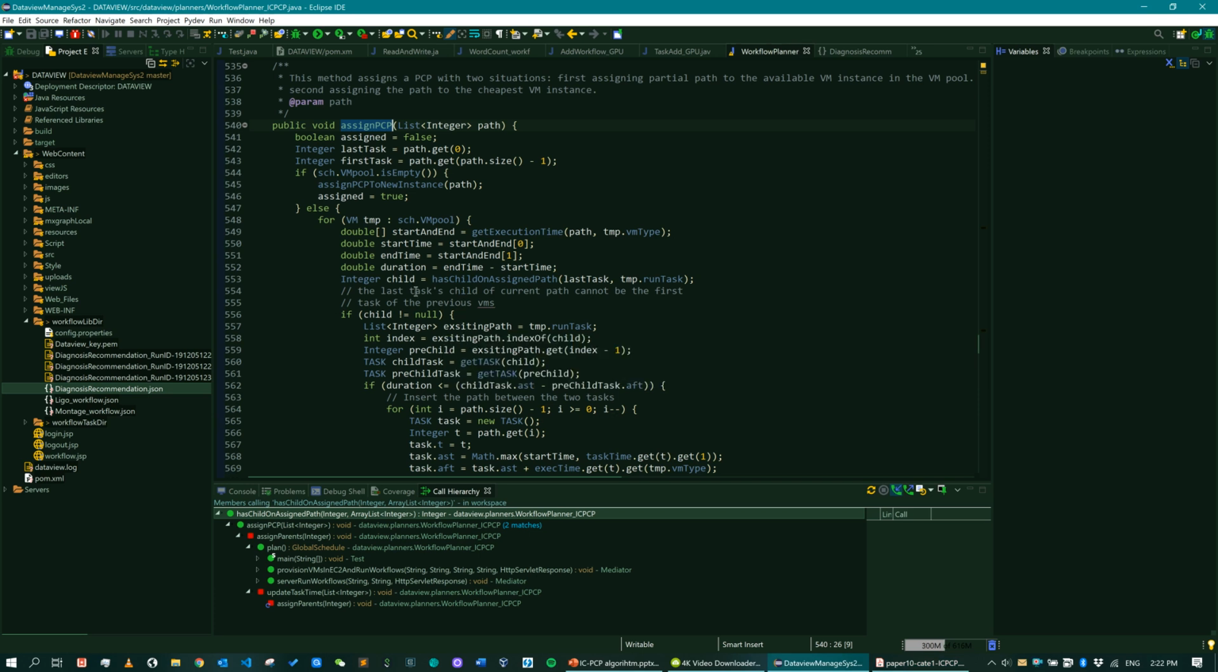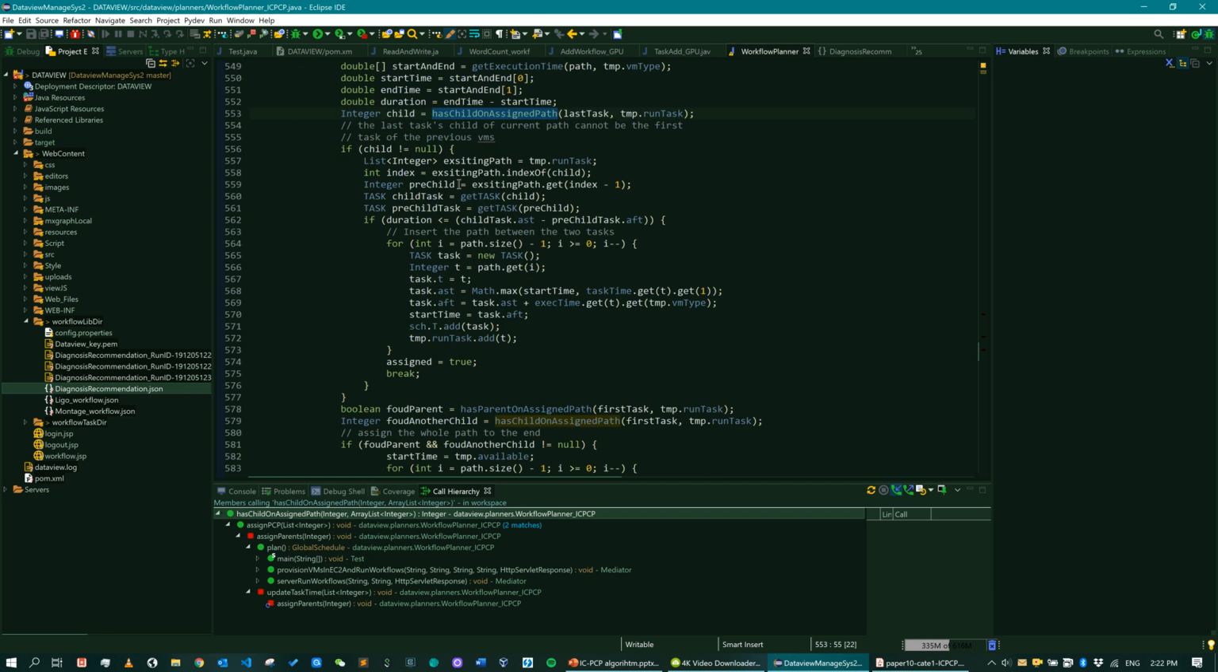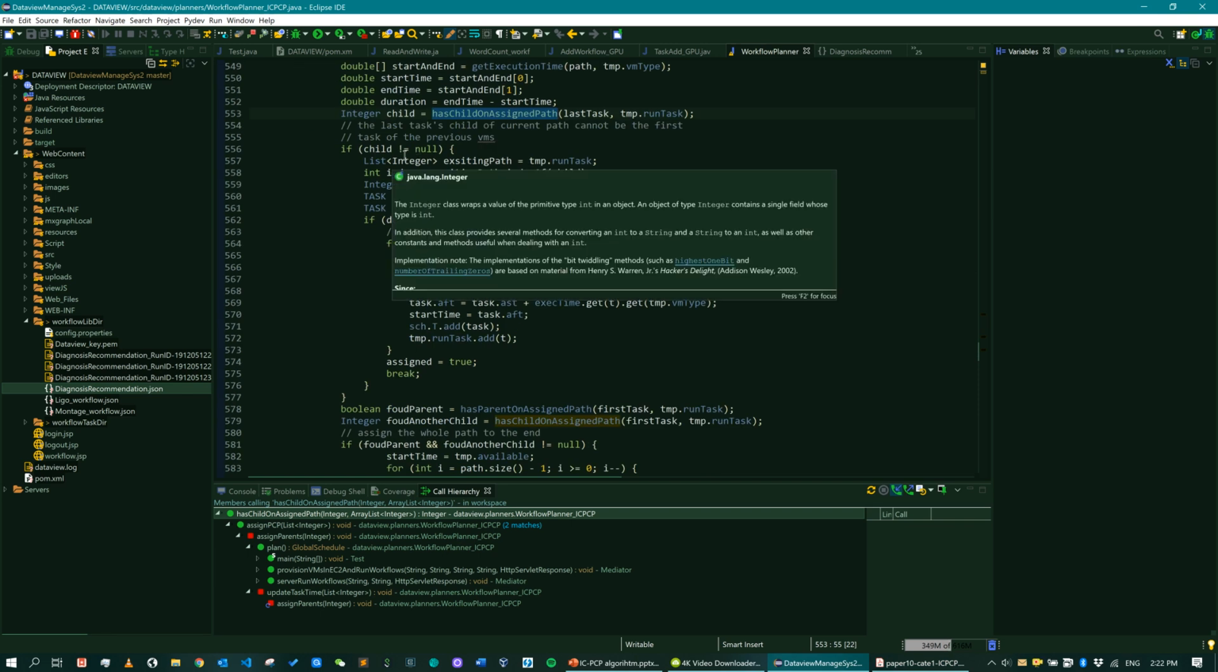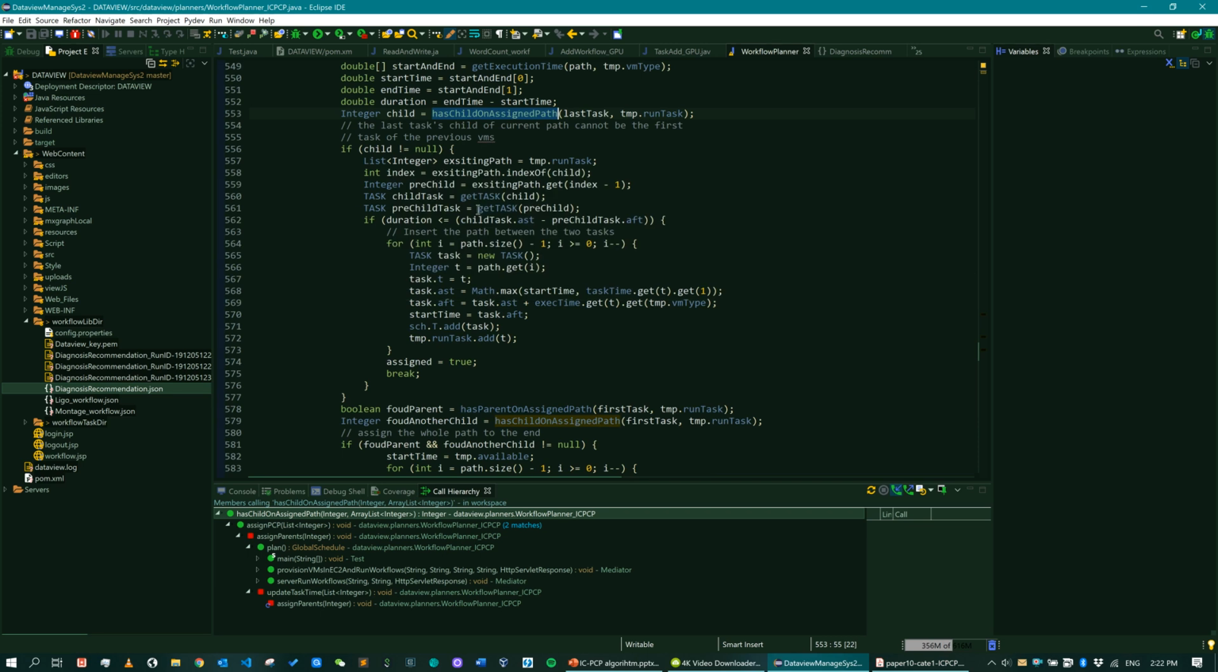So the implementation also goes this way. Firstly, we'll check whether there is a child on the assigned path or not. Basically, we'll check if the path's last task already has a child on this machine. If the child isn't null, that means there is a child, and we will just insert the path right before the child and shift the child forward.